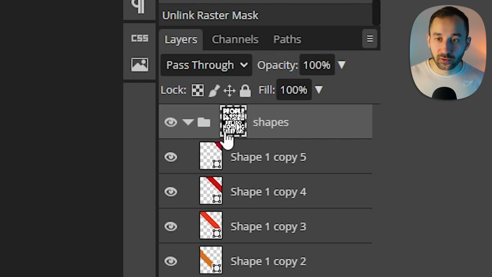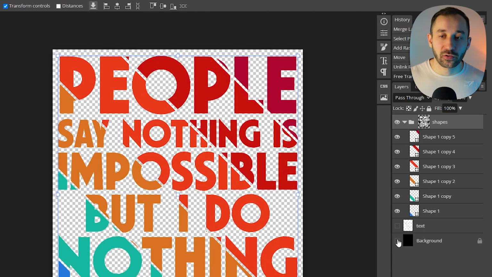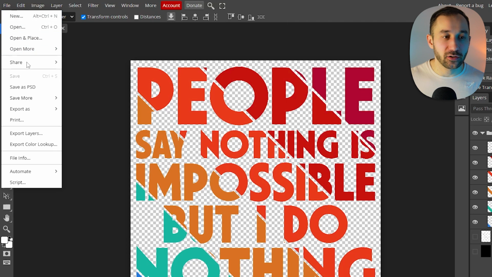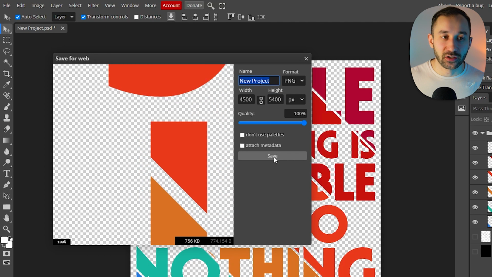I'm doing this whilst being inside of the layer mask right here, by the way. And once you're done, you can just click confirm and then hide the background. And if you want to export or save your file, just go over to the file menu, click export as PNG, and then you can give it a name and save it to your device.